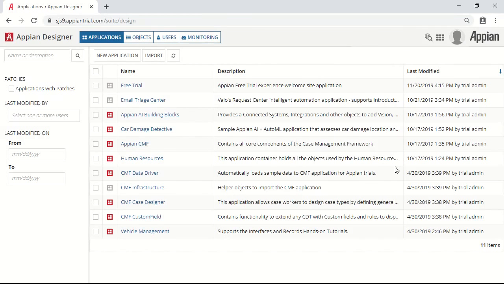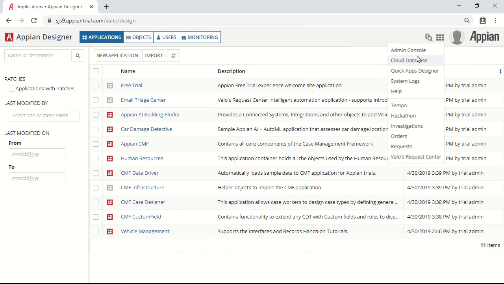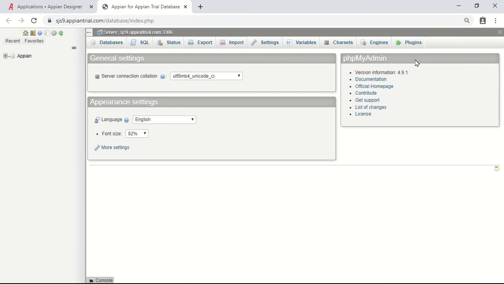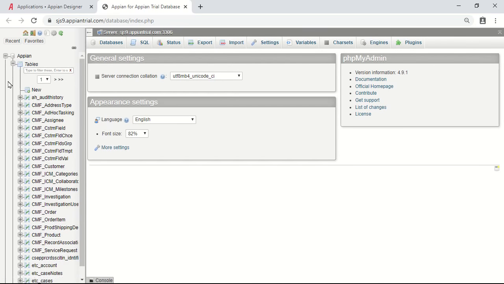You will see Appian structured in what I consider 4 main parts, each with a different access page. These can be typically opened from the top right menu. We have the Appian Designer, which is the page we are currently in and is likely where you will be spending the most amount of time in developing your applications. We have a database. By default, in Appian's cloud offering, this is a MySQL database with a PHP MyAdmin interface, but this can vary from company to company.